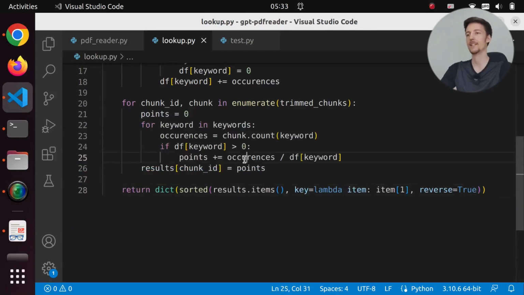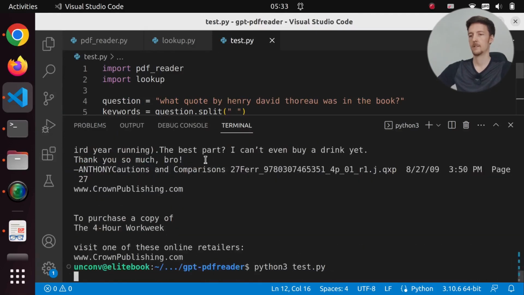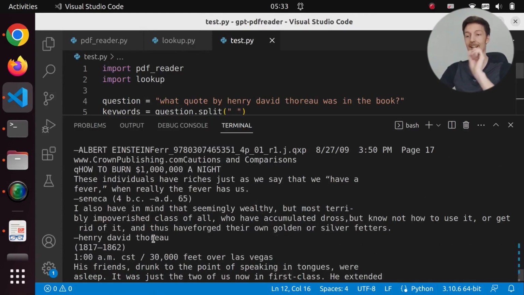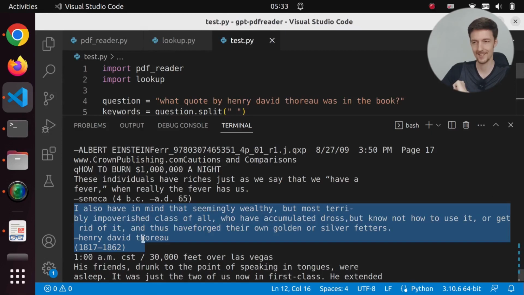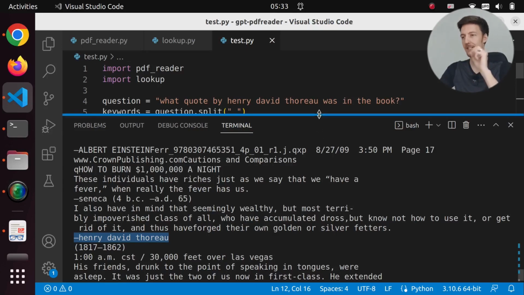So let's see what is in the number 11 chunk. Here we have something, and in fact we have our quote here. I also have in mind that seemingly wealthy but most terribly impoverished class of all, and so on, by Henry David Thoreau. So now we can actually find the most relevant chunk from this book. So let's pass it to ChatGPT.